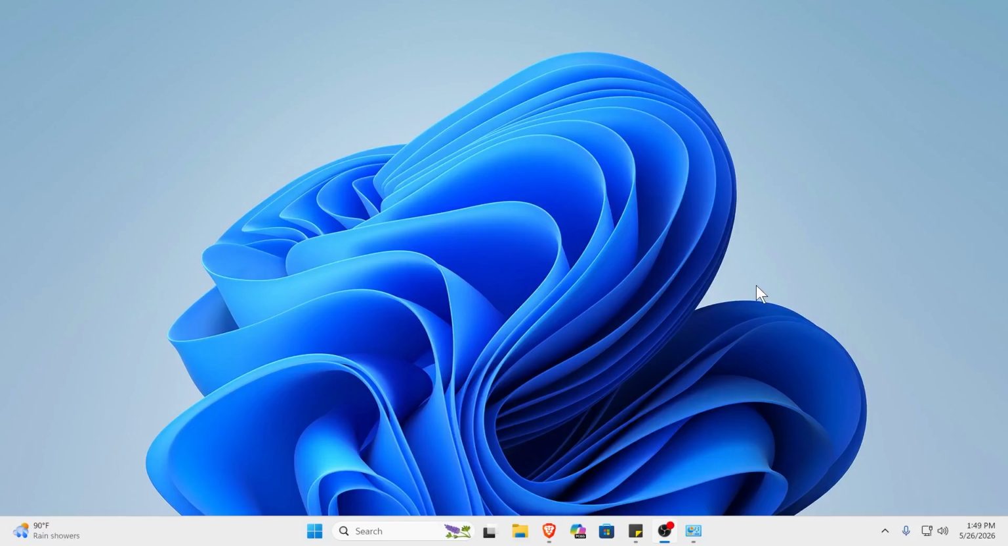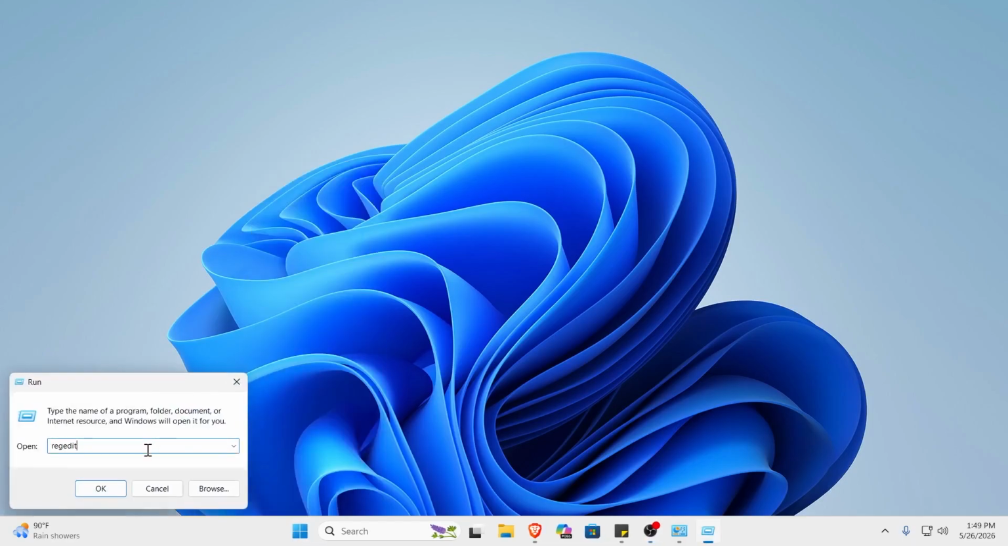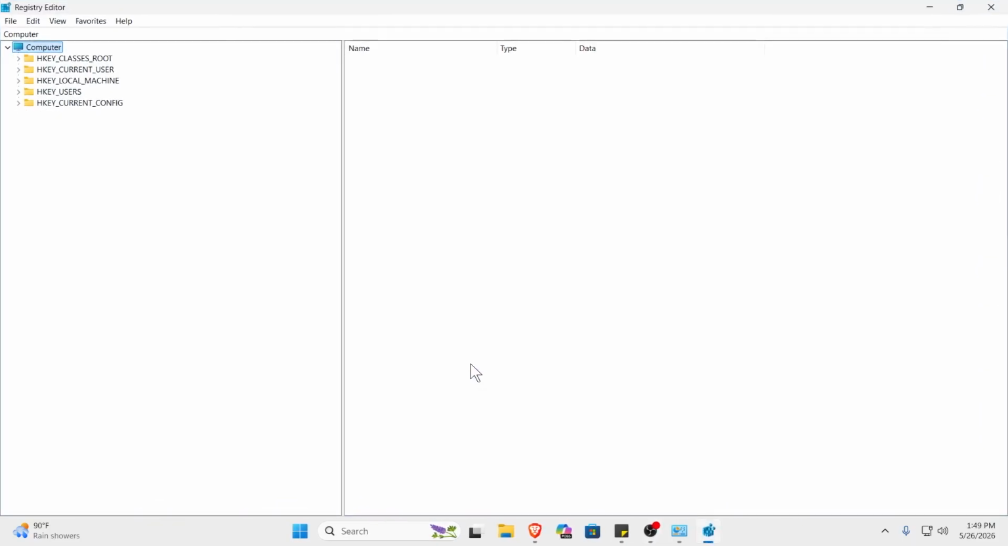In today's video, I'll show you how to get rid of the Activate Windows watermark on your Windows 11 laptop or PC. So for this, at first what you have to do is just right click on your start and then just click on run. In here, type regedit, and click on OK.